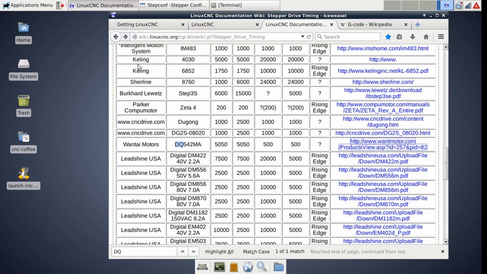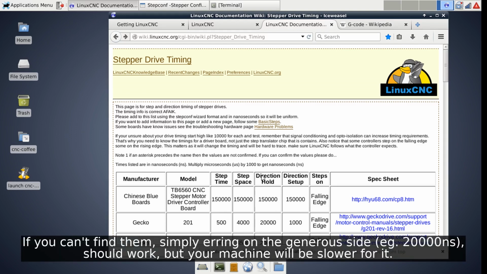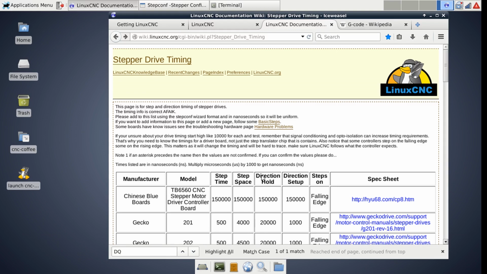Anyway, before you buy your drives, you want to make sure you can find the step time, space, direction hold, and direction setup times. The question of, does LinuxCNC support my stepper driver, is the same as, can I find these numbers? Because LinuxCNC doesn't know what brand stepper is on the other end of that parallel port. And the driver doesn't know what's sending the signals either. Whether it's like LinuxCNC or Mach or Grbl or like magical gnomes that have telegraph switches sending Morse code, it doesn't know and it doesn't care.